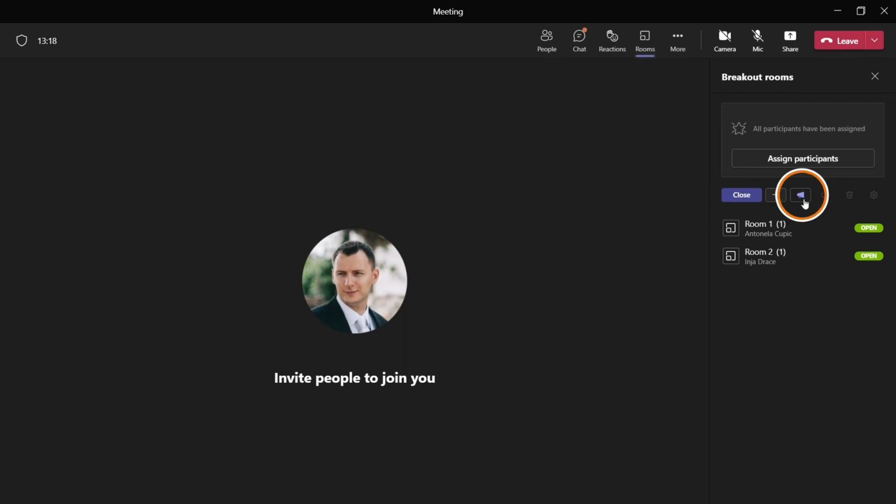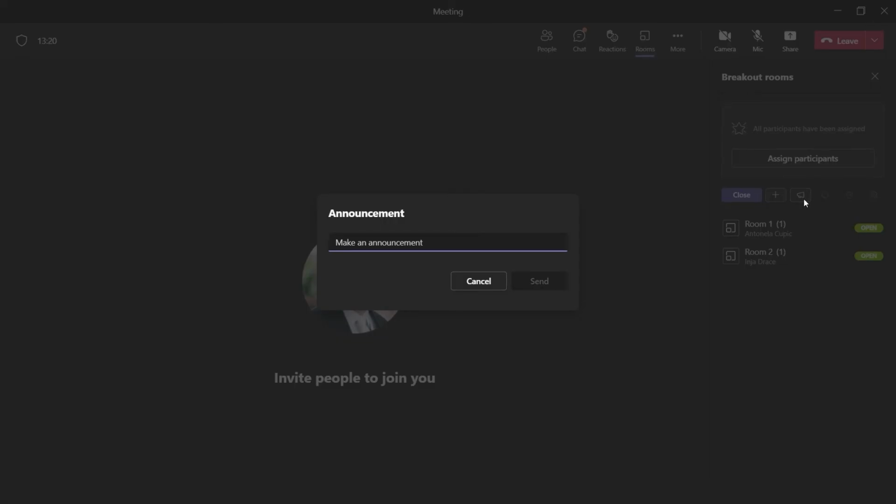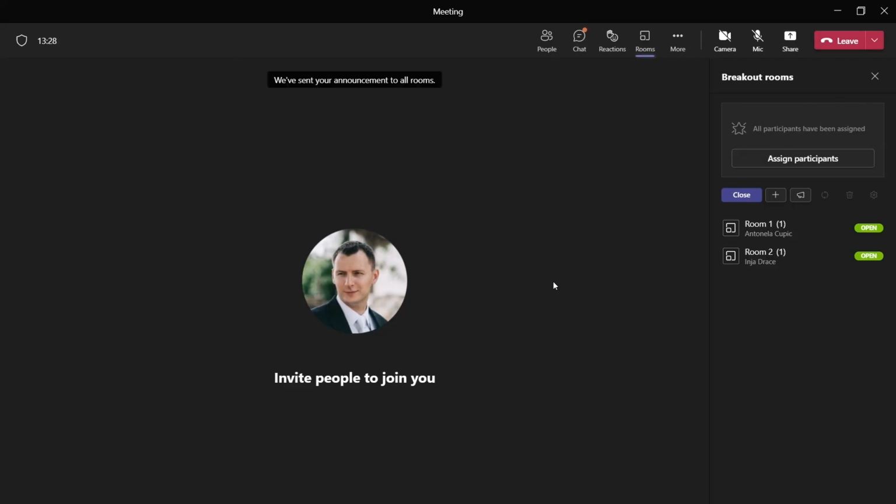To make announcements to all breakout rooms, click the Announcement icon. Enter what you want to share and click Send. Participants in the breakout rooms will all receive a notification.